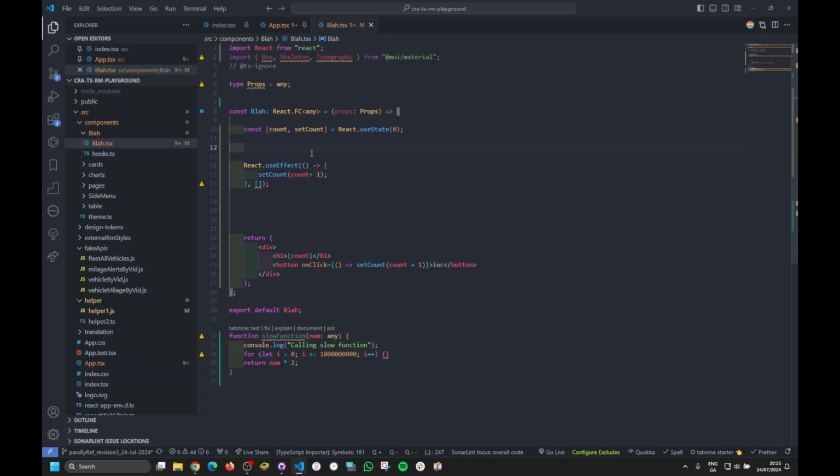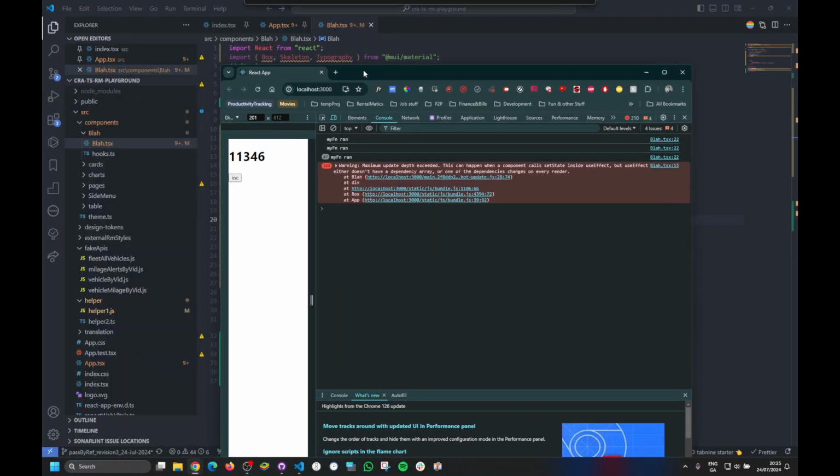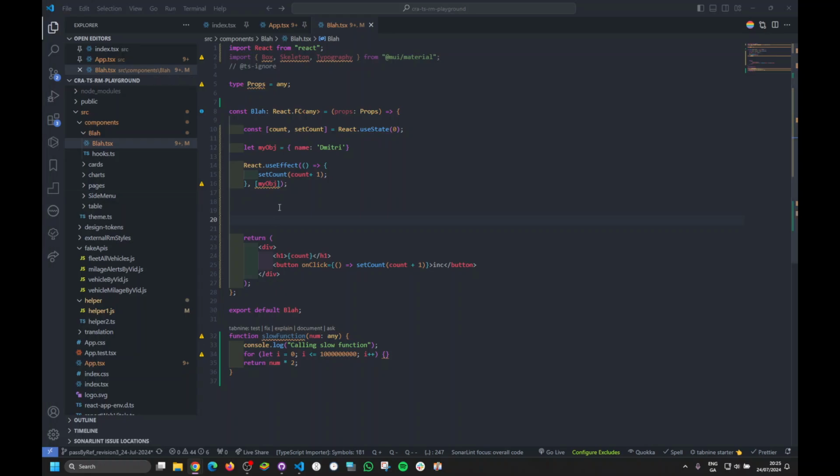So I'll show you the problem with objects, because when you re-render the component, object references change. Okay, so let me show you first. Let object, well, we'll call it myObject. myObject equals name: Dmitry. Okay. So here lies the problem. If you put this as a dependency, it will infinitely re-render. So why does that happen?